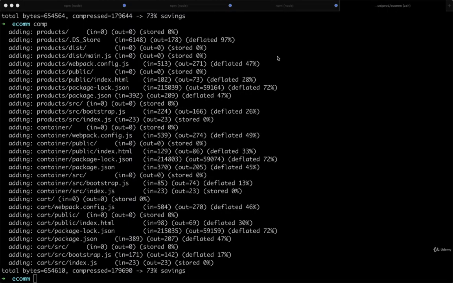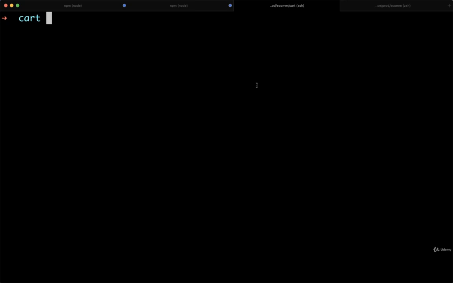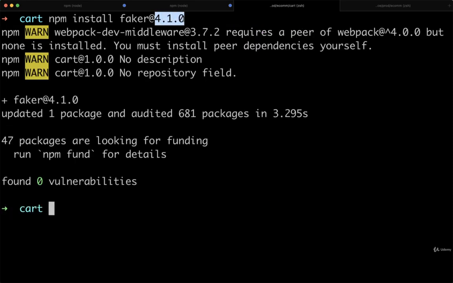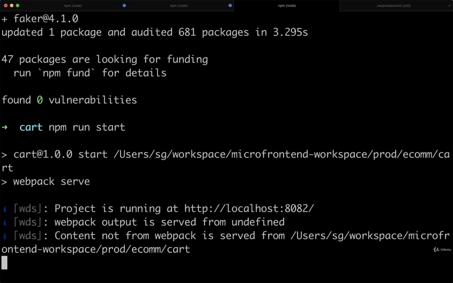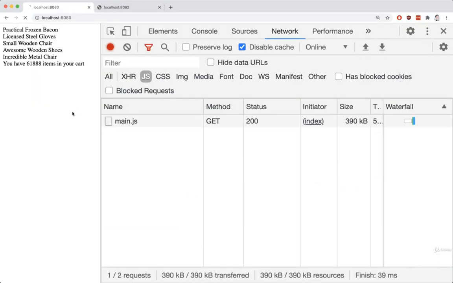So over inside of my terminal, I'm going to find the terminal window that is running my cart project right now. I'm going to stop Webpack. I'm then going to do an npm install Faker at 4.1.0. Just so you know, our products application is using version 5.10 of Faker. So we now have two very different versions of Faker being used across our different sub-projects. Let's now start our cart back up, and then refresh the page at localhost 8080.